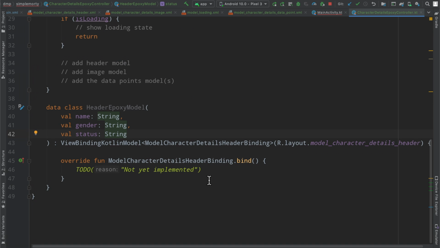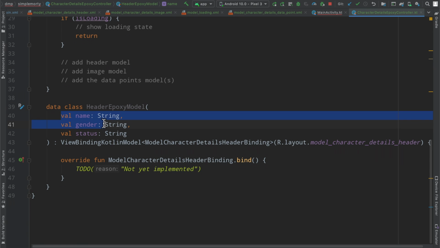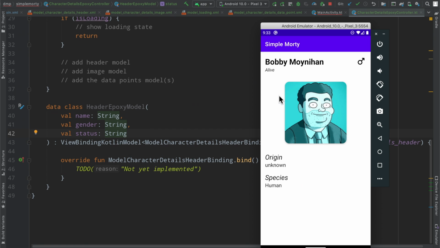Okay, so let's pause here and talk about it. Gone ahead and defined a data class called HeaderEpoxyModel. Inside of the constructor, we're going to take the name, gender, and status parameters, all as strings. We've passed this information into the constructor here because, as we can see in the UI, this information is needed to actually build the interface here.